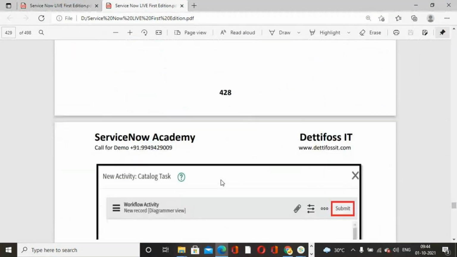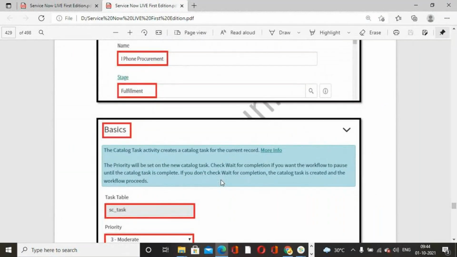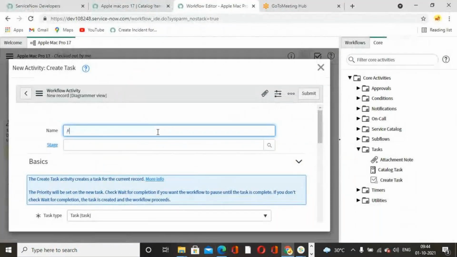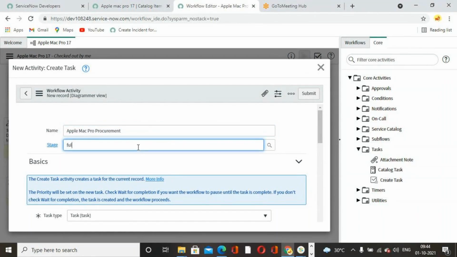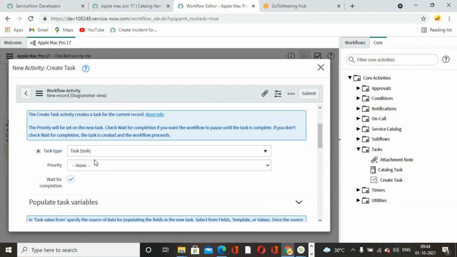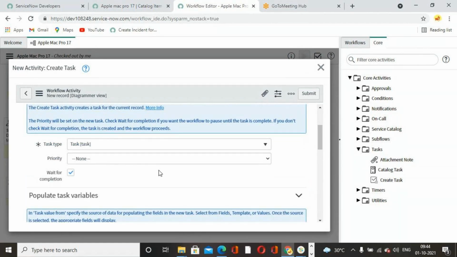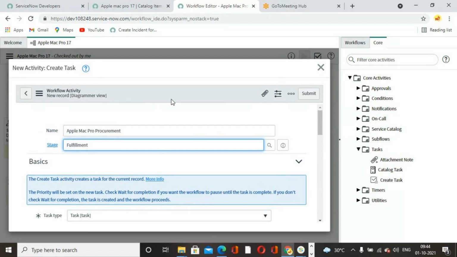So the process is like Apple Mac Pro fulfillment. This is fulfillment. Once the manager has approved, the action should be approved.